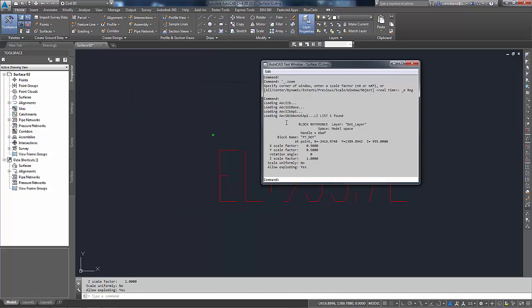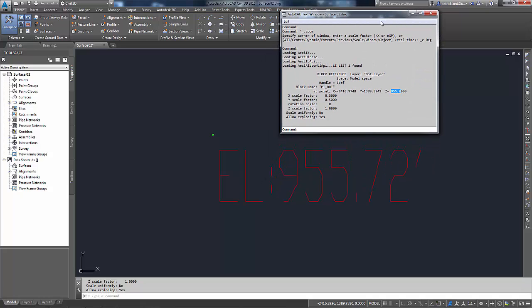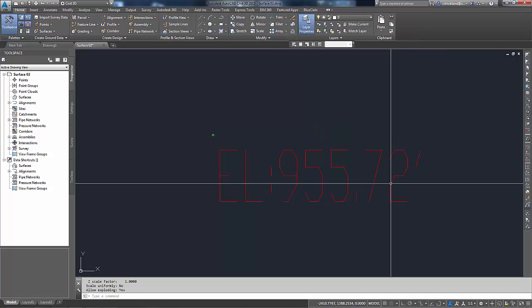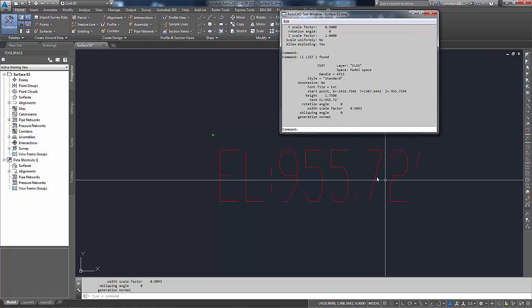A dialog box pops up. It tells us a few things that we know. One, that it's a block reference, but that block reference is also at an elevation. Oddly enough, if we look at the elevation, we see this is a nice even number, 955, but the elevation description is 955.72. Strangely enough, if we click on the elevation, do a list of that, we'll see that the elevation actually is where it says it is.